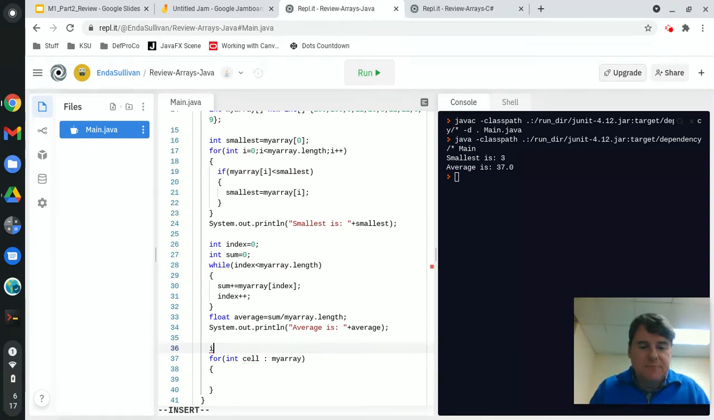Anyway, all right, int count equals 0, and then down in here, I'm going to say count plus plus, which is a really terrible example. Okay, let's not do this. Let's try and find the largest item in the array.